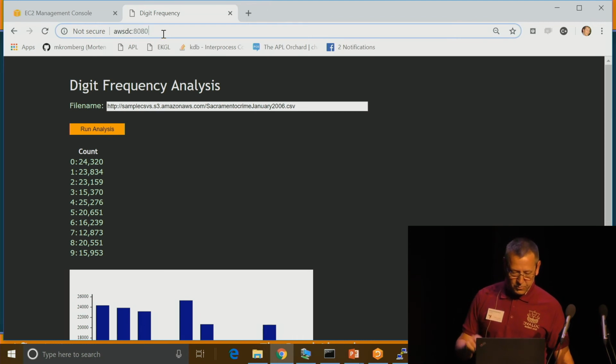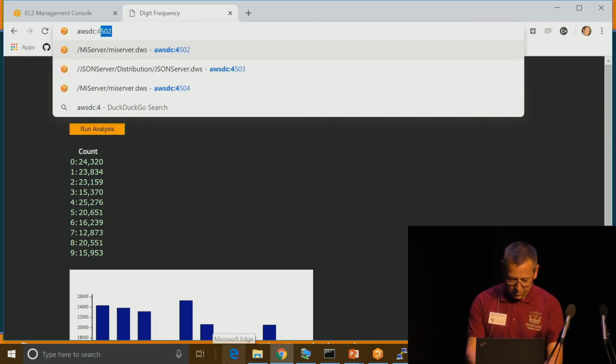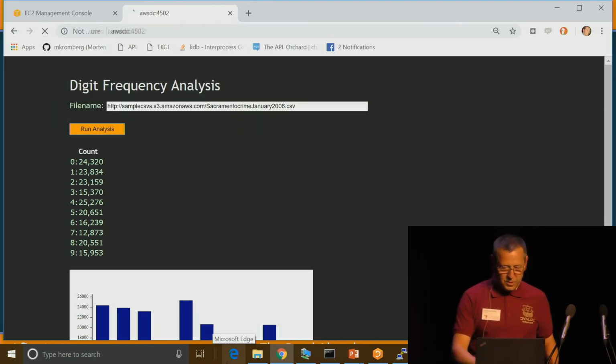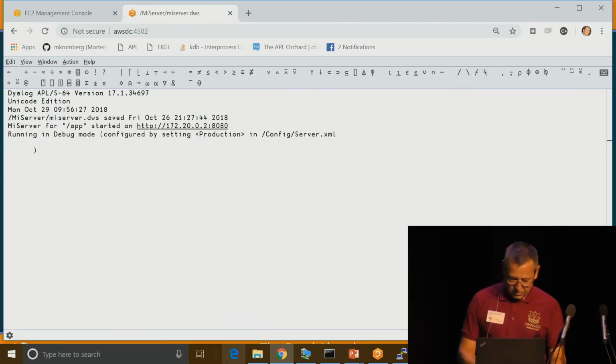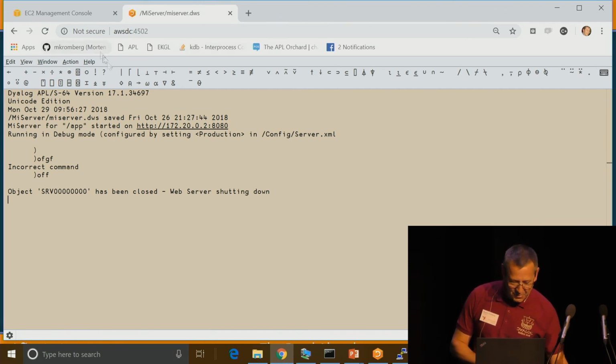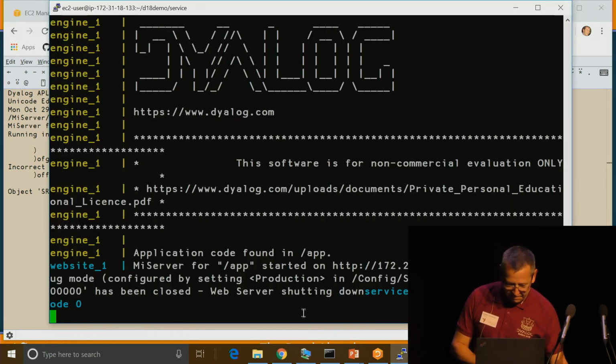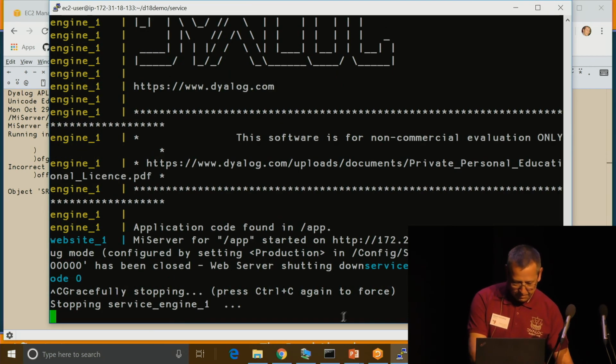And if something goes wrong with it and I've decided to keep this open, I would have protected it with some certificates and so on. I can go to port 4502 and tell you what, I'll type off before anybody gets a bright idea of repeating that. All right.